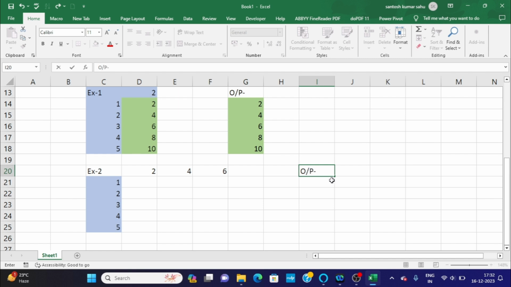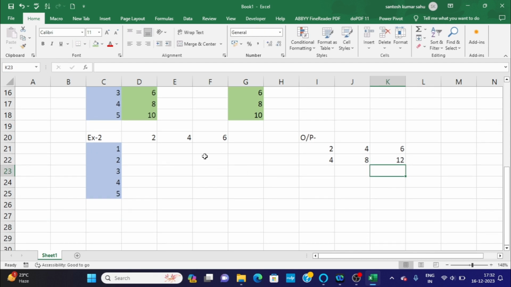My output will be: I want the multiplication of this 1 with 2, so that I get 2 here. Similarly, here 1 into 4, I want output 4. 1 into 6, I want output 6. From the next row, I want 2 into 2, 4. 2 into 4, 8. Okay, 2 into 6, 12. Like that, I want the output over here.